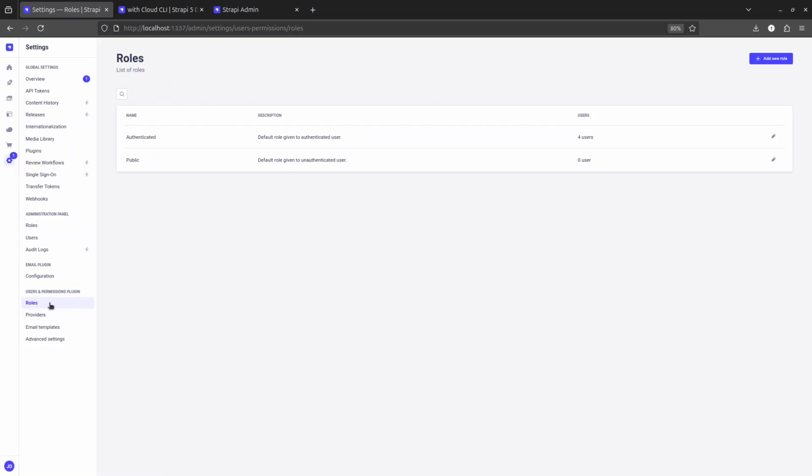And then we have roles. Under users and permission plugin, we have roles. By default, we have authenticated and public. You can create more roles here and use them according to your need.